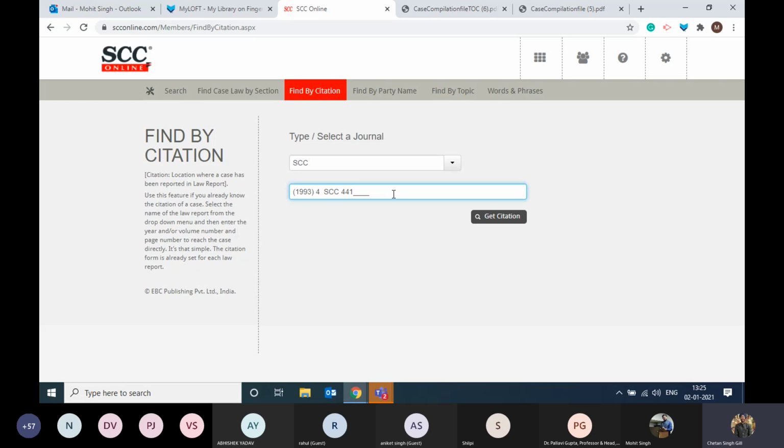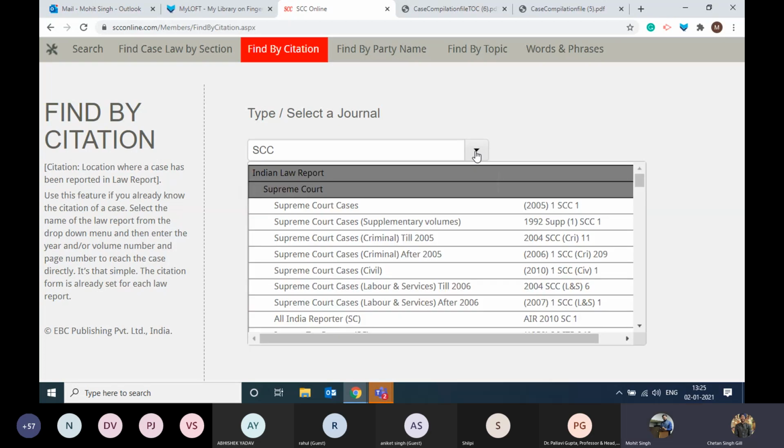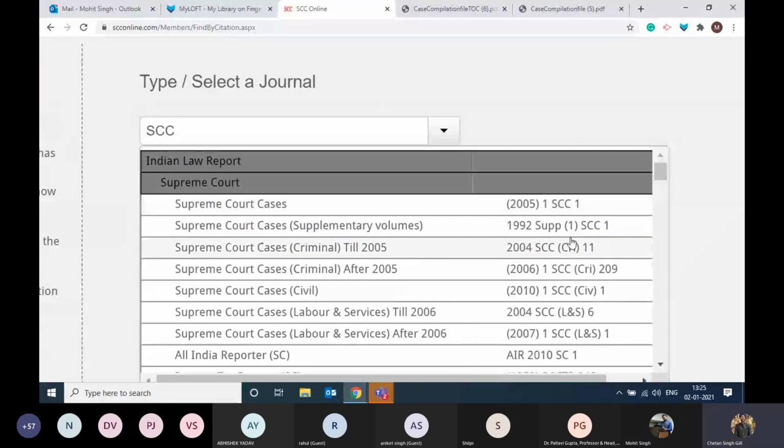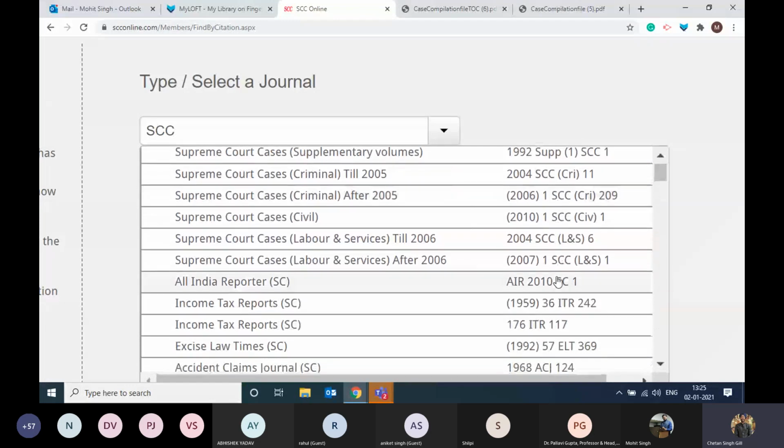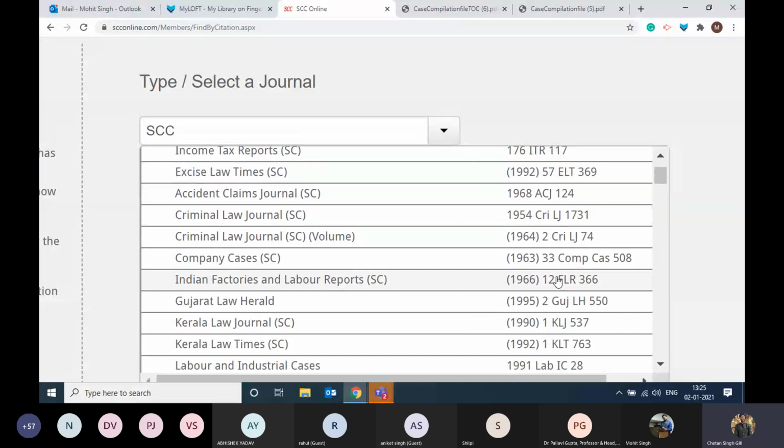So what you can see on the screen right now, Mohit has written 1993 4 SCC 441. And Mohit, if you can now click on the drop down arrow. This one? Yes. Over here, you'll see a lot of other journals: SCC, AIR. Please scroll down further. Indian Tax Reporters, Excise Law Times. So all these are journals, law reporters, right?